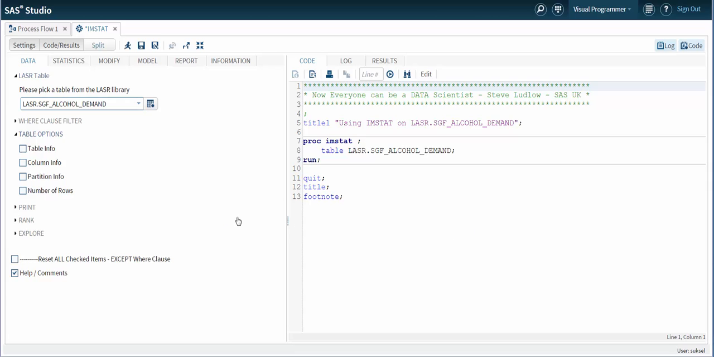So we're going to do a run through of the custom task for IMstat. This particular task we built for a budding data scientist with the intention of them being able to calculate price elasticities of demand. So the task is started up and we're on a data tab, but there are a number of other tabs that are available.